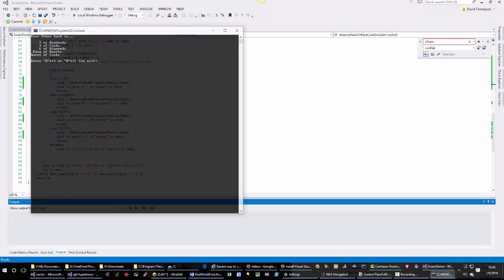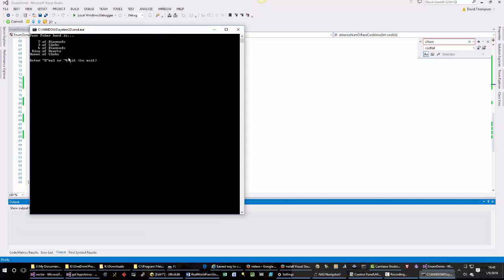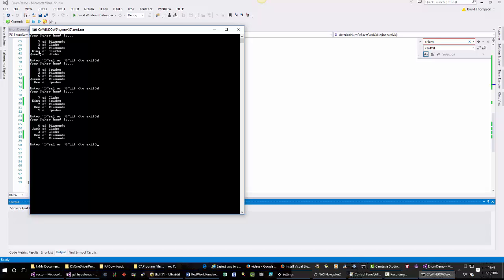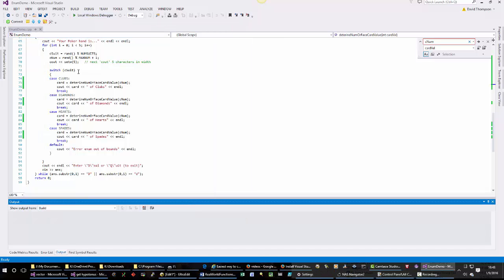So let's just run this one more time. 7, 7, 3, 6. So that executes the number part. I've executed king and queen. Ace, king, queen, ace. Jack, jack, queen, king, ace. So I run my program sufficiently to ensure that my function named determine num or face card value is tested sufficiently. Okay, this concludes this video on functions.